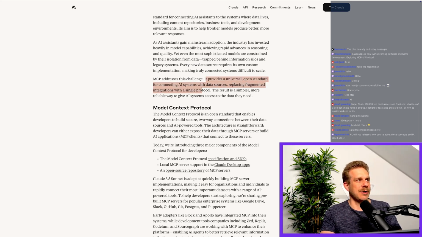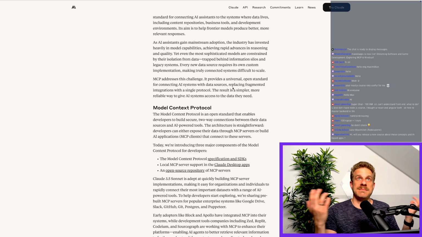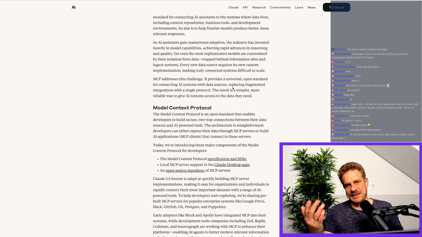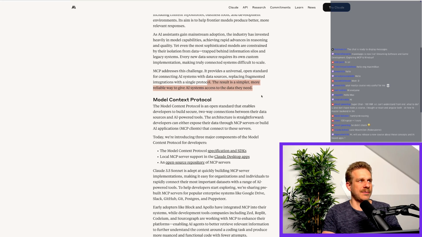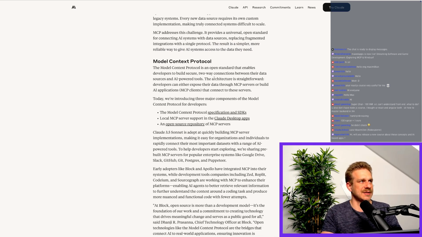It provides a universal open standard for connecting AI systems with data sources. And it's actually not just data sources, I would say. It's really also about doing stuff, not just about fetching information, fetching knowledge, which is very useful too. And maybe right now the most useful use case, but it's also about doing stuff, like sending a post request through an MCP to GitHub to close an issue or anything like that. The result is a simpler, more reliable way to give AI systems access to the data they need and to the actions they need, I would say.